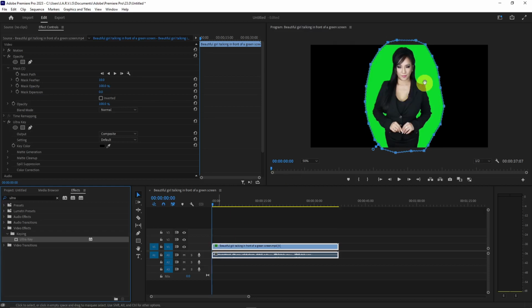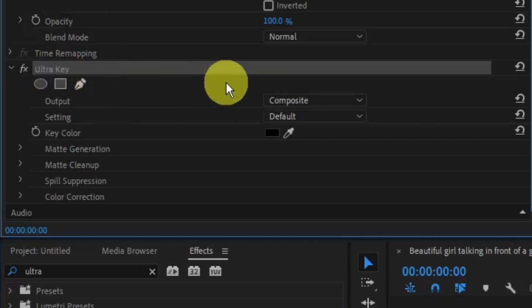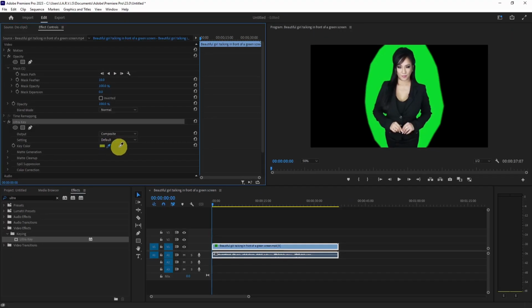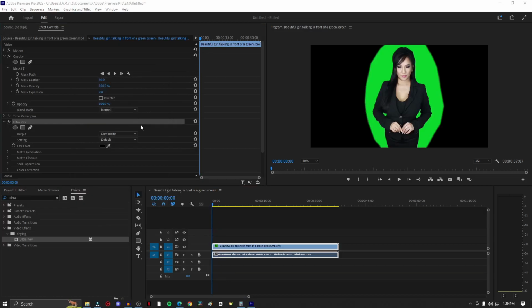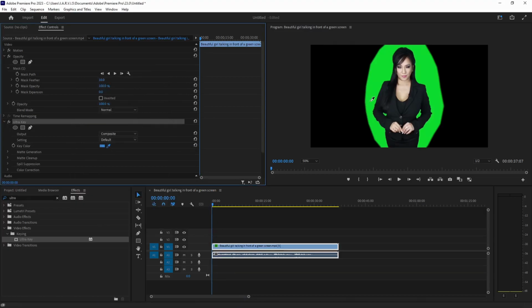Now nothing has changed that much except this option here. We've just added the Ultra Key section. Next thing is clicking this eyedropper logo. I'm going to click the eyedropper and click it over here. Now before I proceed, I'm just going to turn off my highlight for my cursor because it's literally affecting the output. Okay, now here's where it's getting interesting.